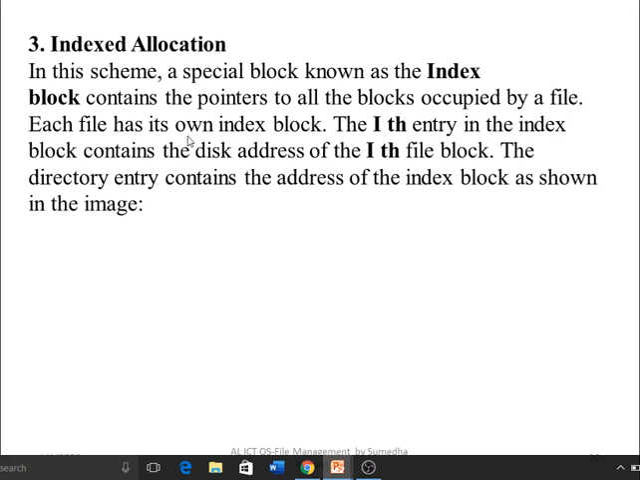Index allocation, third one, the last point. In this scheme, a special block known as the index block contains the pointers to all the blocks occupied by a file. Each file has its own index block. The ith entry in the index block contains the disk address of the ith file block.